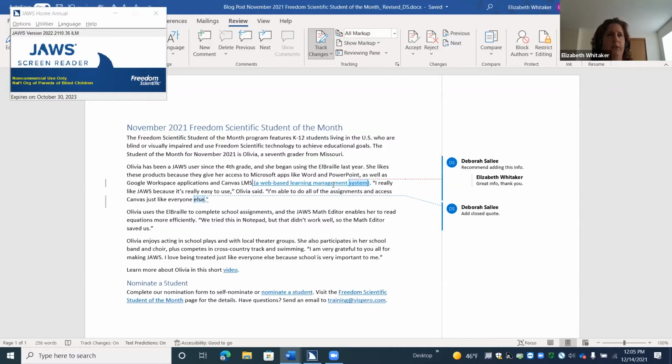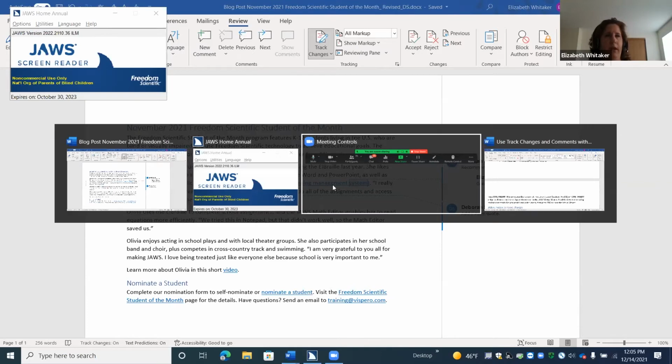Control Insert R. All right, so I'm going to stop sharing my screen. That was a whole lot of information there.